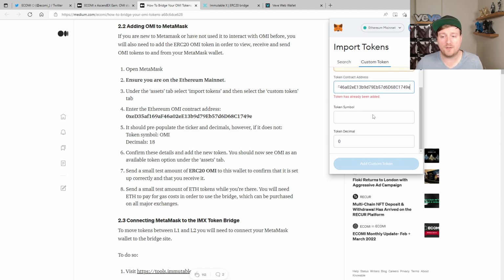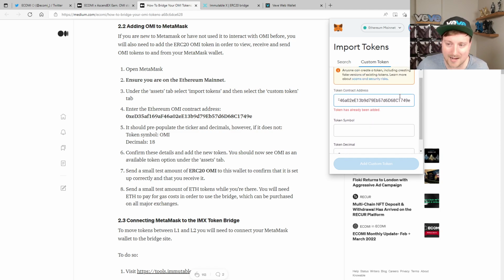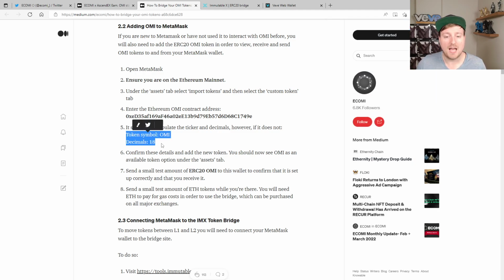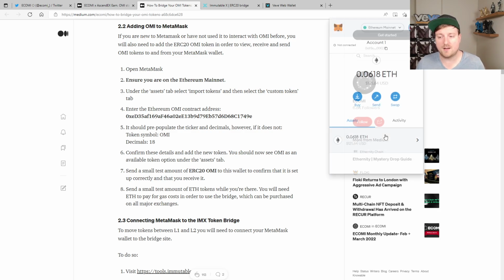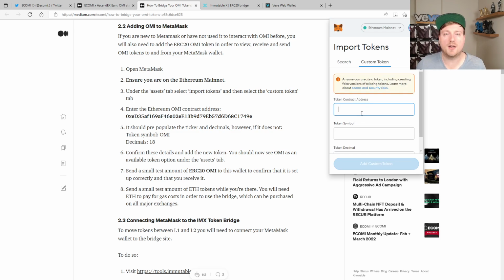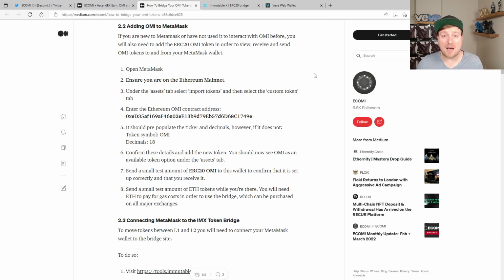But if you have not previously added it, you will add in this token address, and it should say OMI token decimal system 18, which is what it says right here. If it does not say that, you have inputted the wrong contract address, and you need to reconfirm by copy and pasting this. Once again, fairly straightforward. Import a token, custom token, paste the address, and at that point, you will see your OMI token balance reflected.